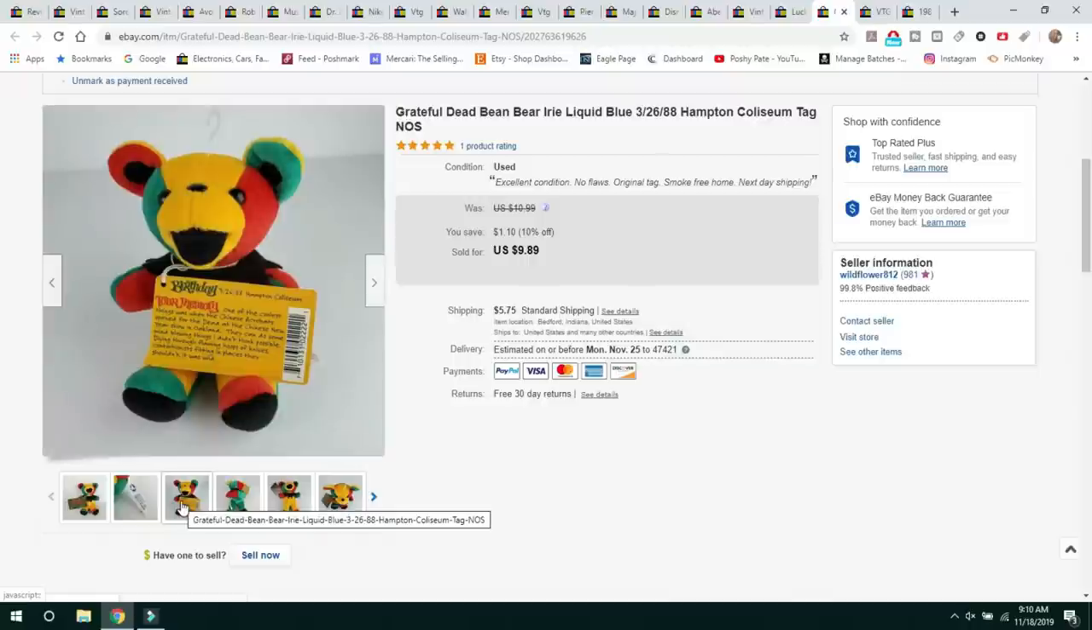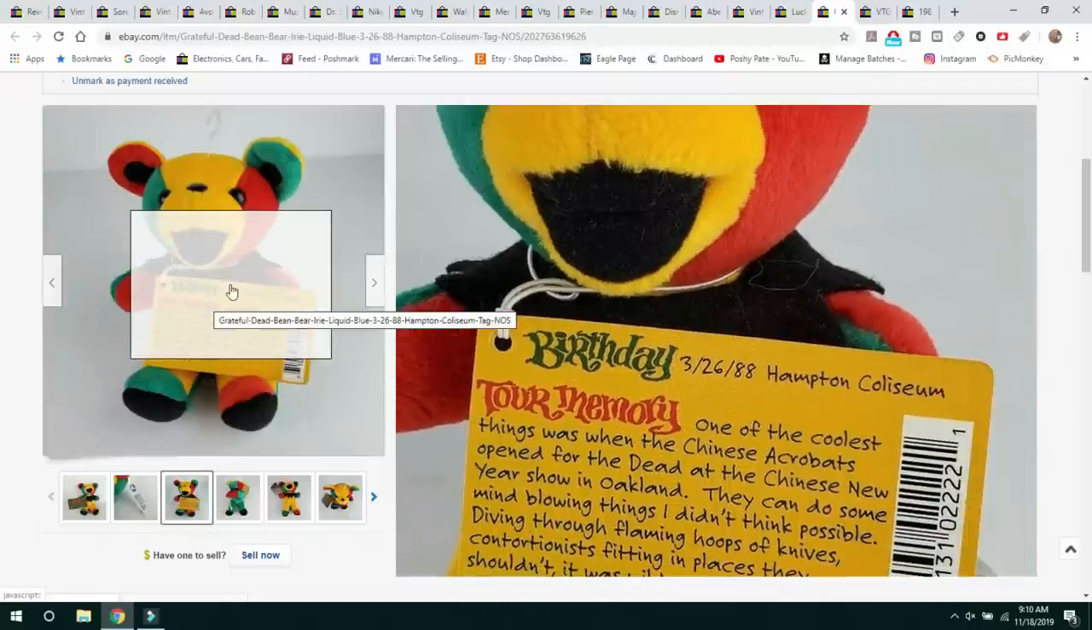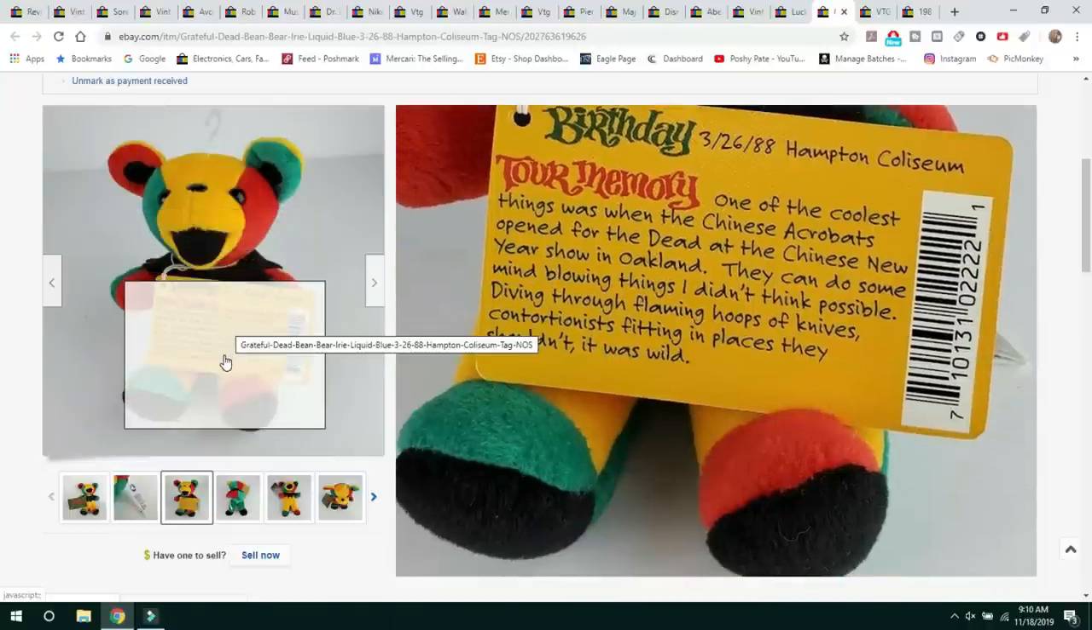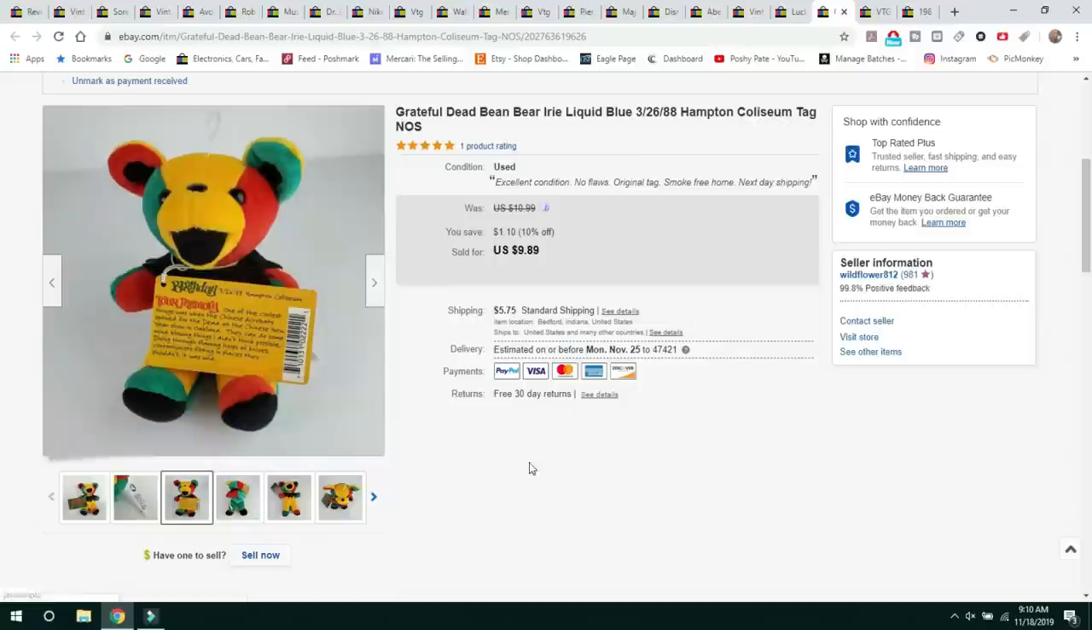There you can see where it says the birthday. And it just has a little bit of a tour memory. These are collectible. I think I probably paid 99 cents for it. Did sell for $9.89 and the buyer paid shipping.